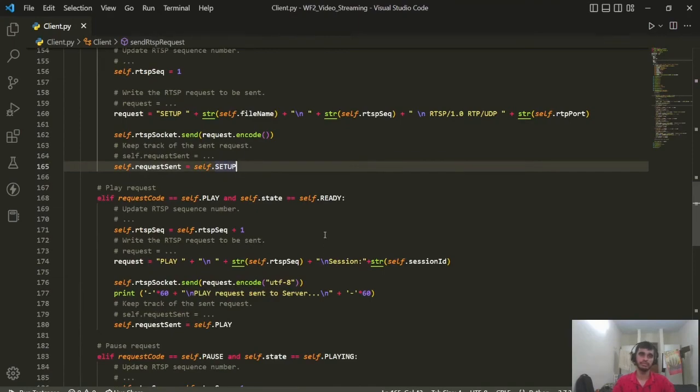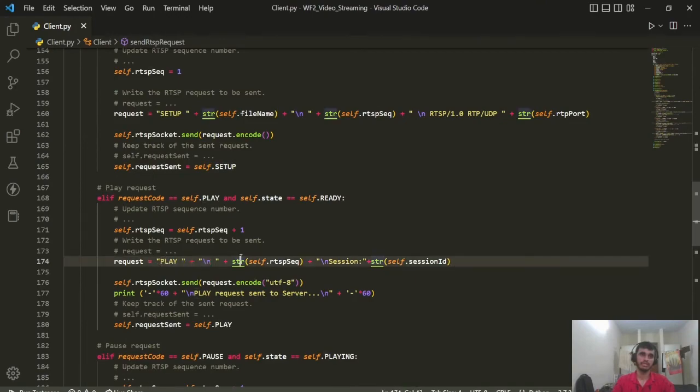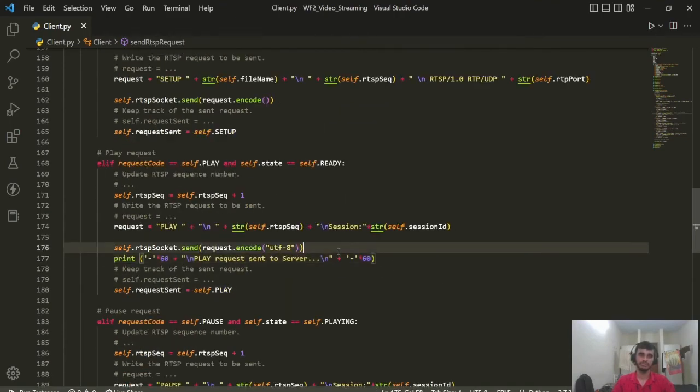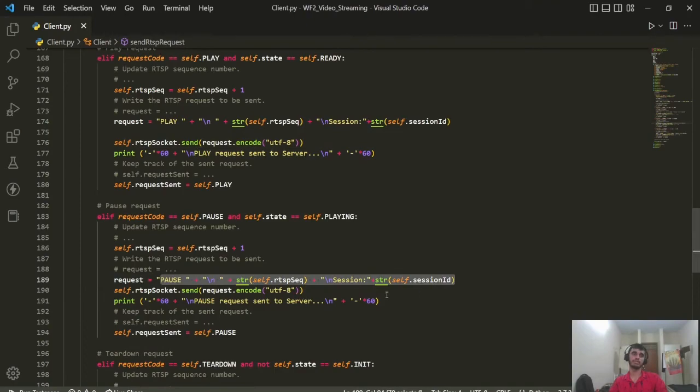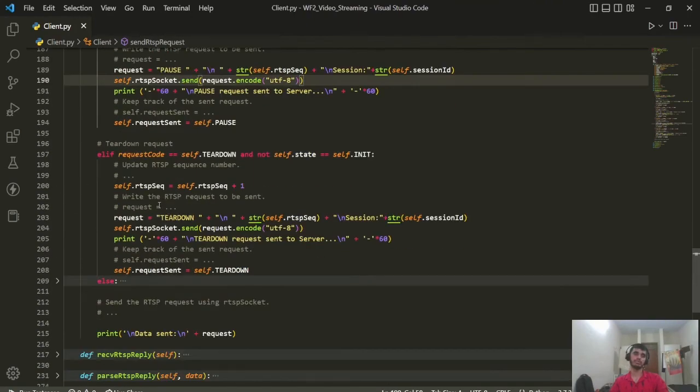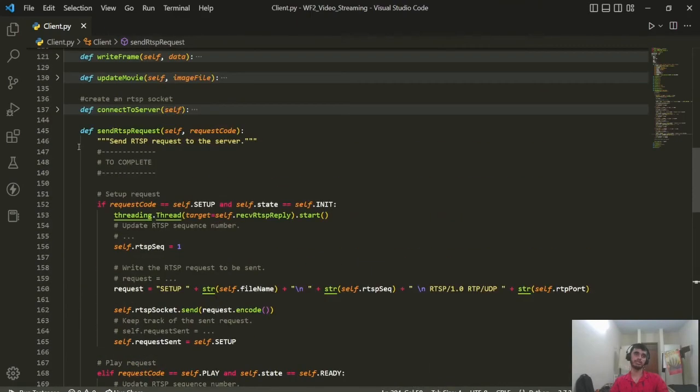Similarly, when a play request should be sent, it creates a string with the first line as the command name play, in the second line the sequence number, and in the third line the session ID. And similarly, when a pause request is received, it will create the request string for pause and add the sequence number and session ID, and it sends the request after encoding it. Similarly, when teardown is received, the teardown request will be sent correspondingly.